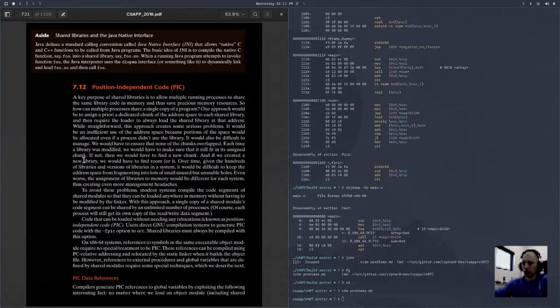Aside, shared libraries and the Java native interface. We're almost done with this freaking book, man. We finished that much of the book, and there's only that much left.